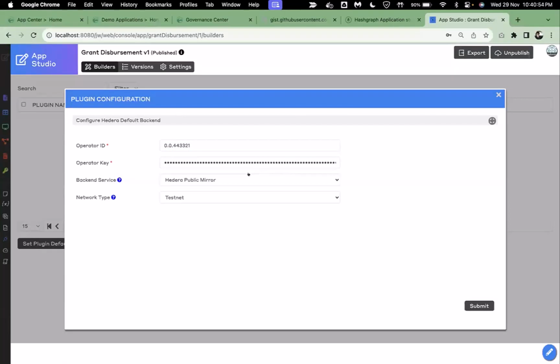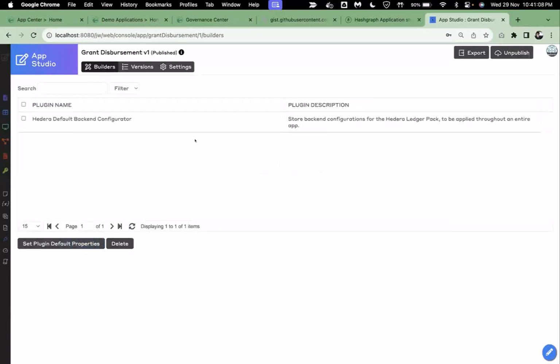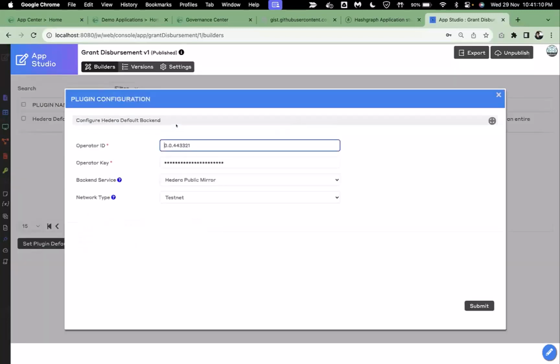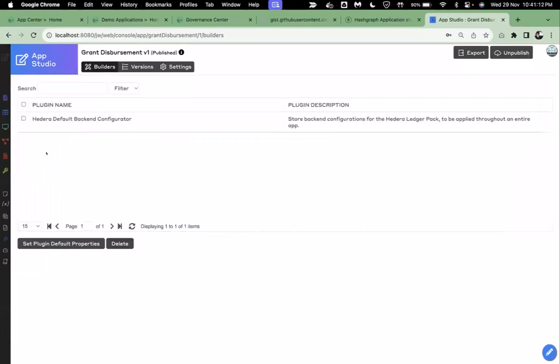Now for the backend service, we have the option to also make use of other third-party services if we wish to, but in this case, we'll leave it by its default, and we will leave it on the testnet since we are using simulated funds rather than real-world assets. Once we have done this and save, we are now ready to create our applications with Hedera.